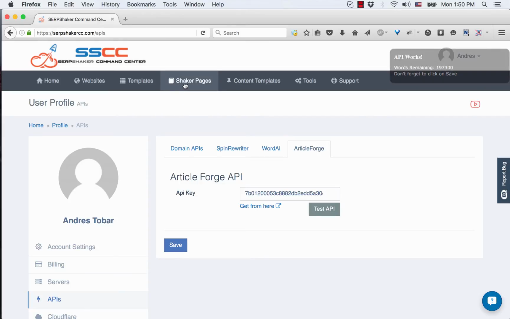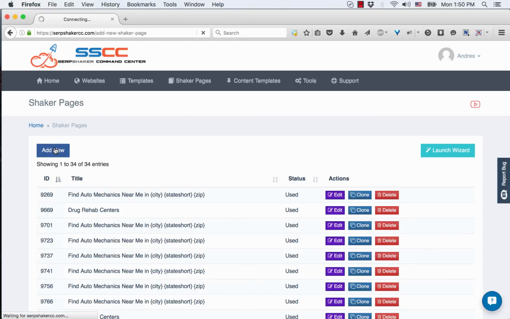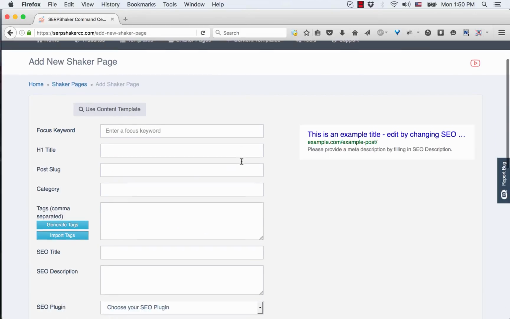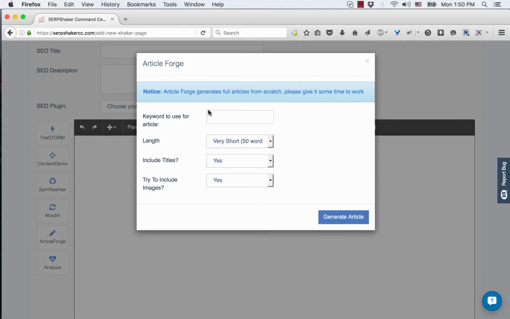Once you've saved that, just head on over to Shaker Pages and create a new Shaker page. When you're adding the Shaker page, you're going to have the option of using Article Forge here, and it's pretty self-explanatory how it works. Just basically put in a keyword. So let's say we're going to do something like car cleaning, how long you want that specific article, so anywhere from 500, 750 words. I usually do 200 or 500, and then you can choose if you want to include titles and try to include images.